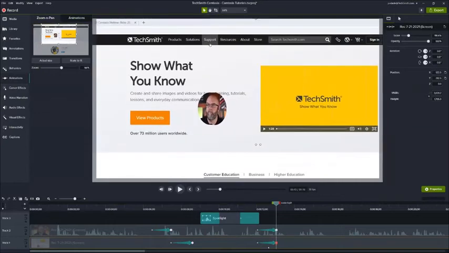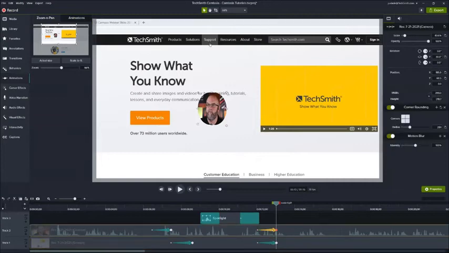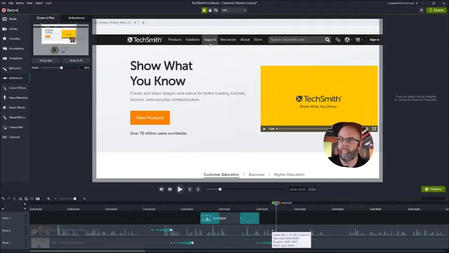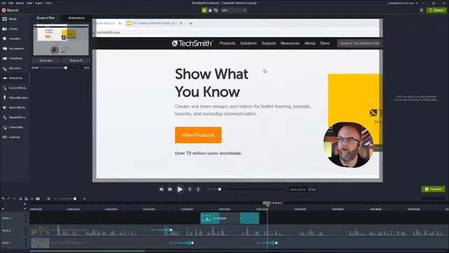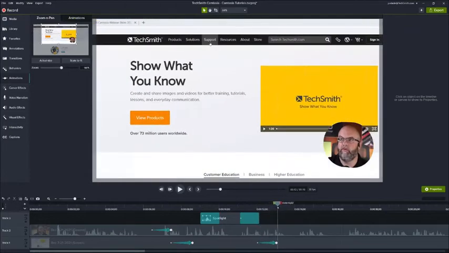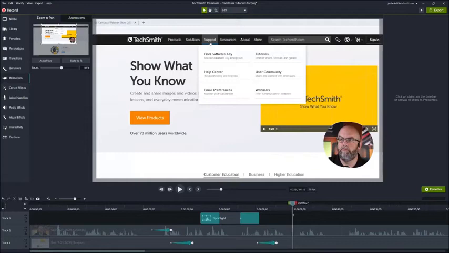And as soon as I did that, it added an animation to my screen recording as well as my webcam. I don't need it to do anything to my webcam, so I'm going to delete that so that I always stay in the corner. But now when that fade out happens, the focus is drawn over to the center of the screen where the rest of the action happens at the beginning of this video.